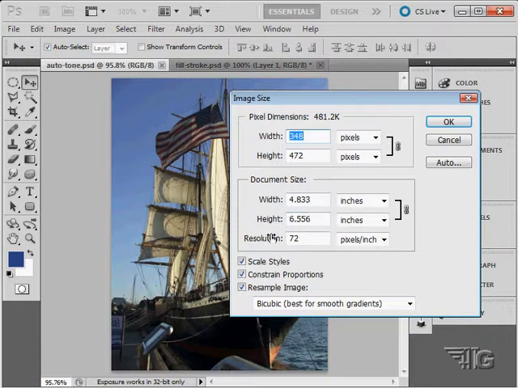There's the resolution of the image. I work with a low resolution here for the screen. 72 is a good screen resolution. And up here is the pixel dimensions shown on the screen. So this image has 348 pixels across, 472 pixels down on the side here.